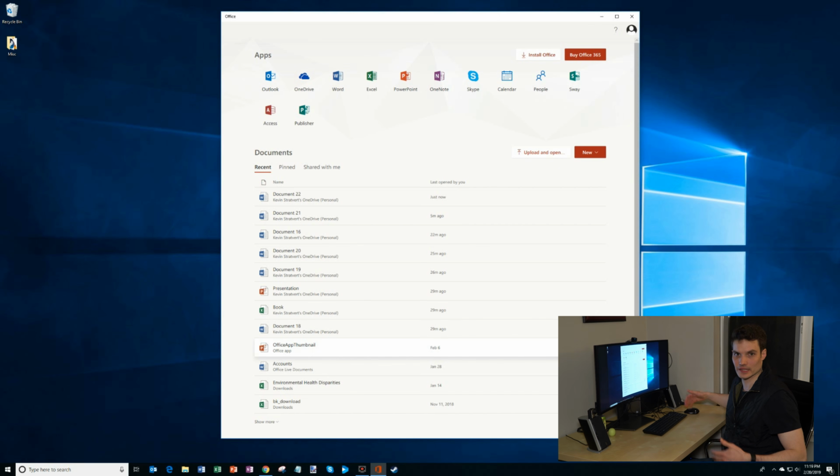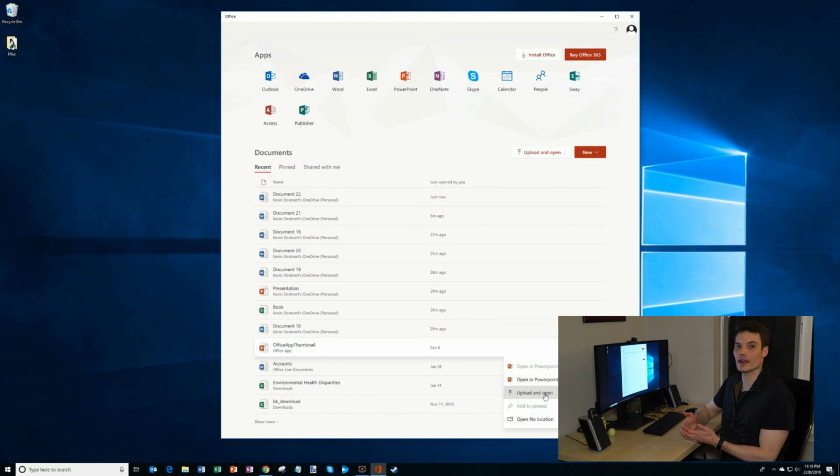On the edge, or what we refer to as the context menu. I could click on that, and then I could click on this Upload and Open, and what that'll do is it'll take the document, upload it into the cloud on OneDrive, and then it'll open that document in the online app, and then I could work on it.